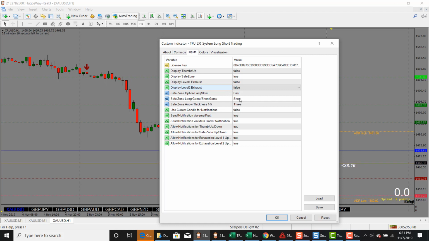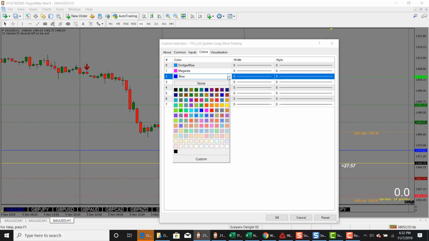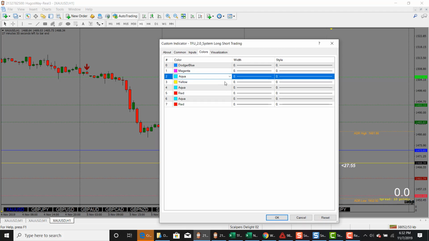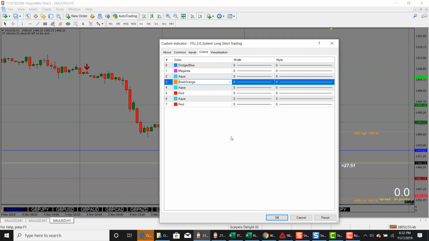This is your re-entry arrows. And then we want those to be small, so we'll put it on 1. All right. And this, we don't want to be notified via text on that because they come a lot. So we make that false. All right. Then you go to the colors. For me personally, I use aqua for my buy re-entry, and I use this little dark orange for my sell re-entry. And then I click OK.